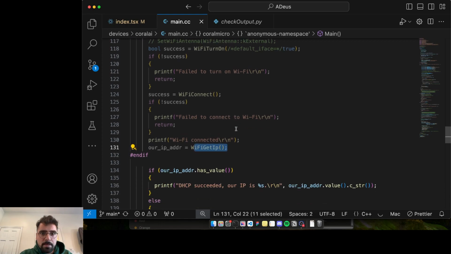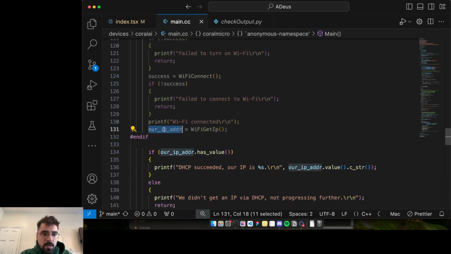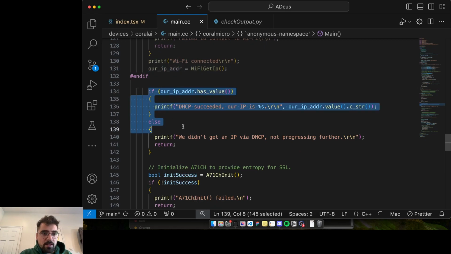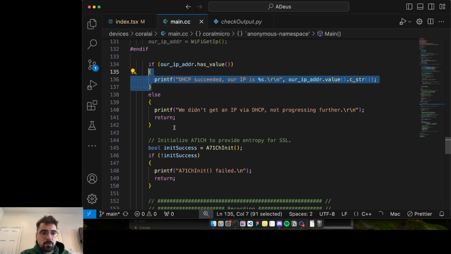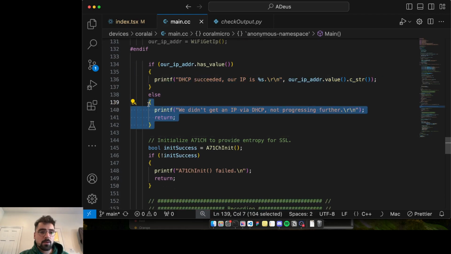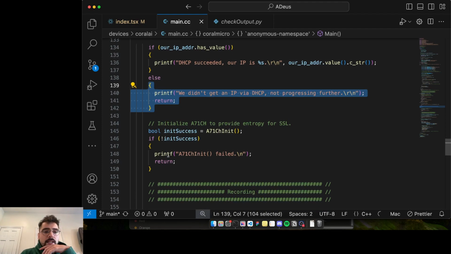DHCP request, yeah. And we should get our IP. If it fails, if it didn't get the DHCP response, it fails. If not, continue.